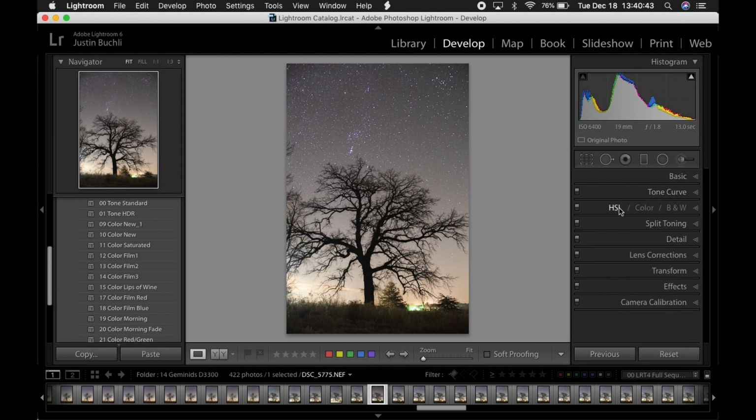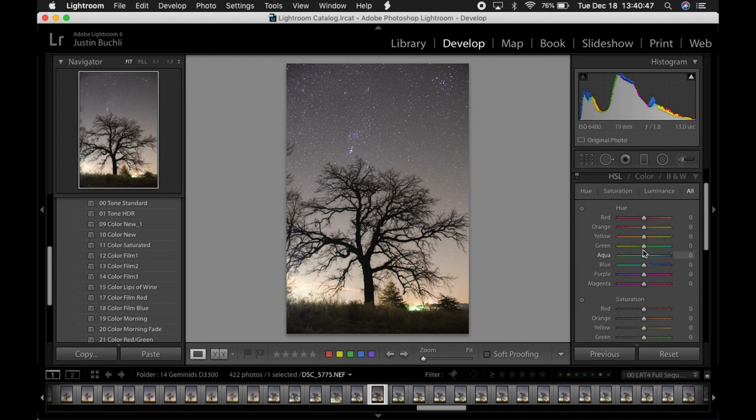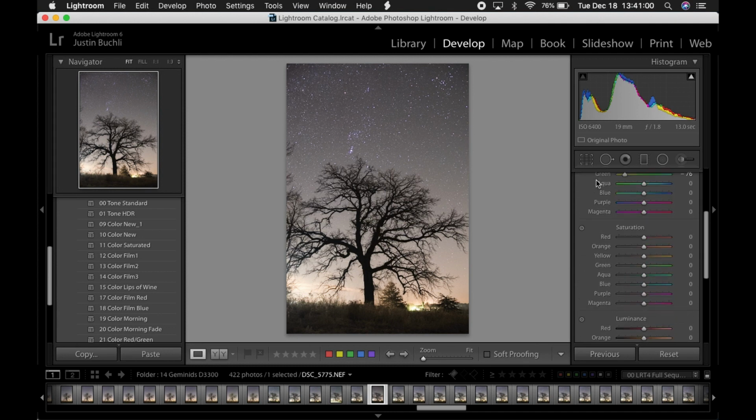And I'll go into the HSL sliders. I don't really like this green down here from the farmhouse, so I'm going to take that green slider and move it a little bit off to the yellow, and that kind of makes it less apparent. Move the yellows a little bit to the orange, and the orange a bit to the red. The red's a bit to the orange.